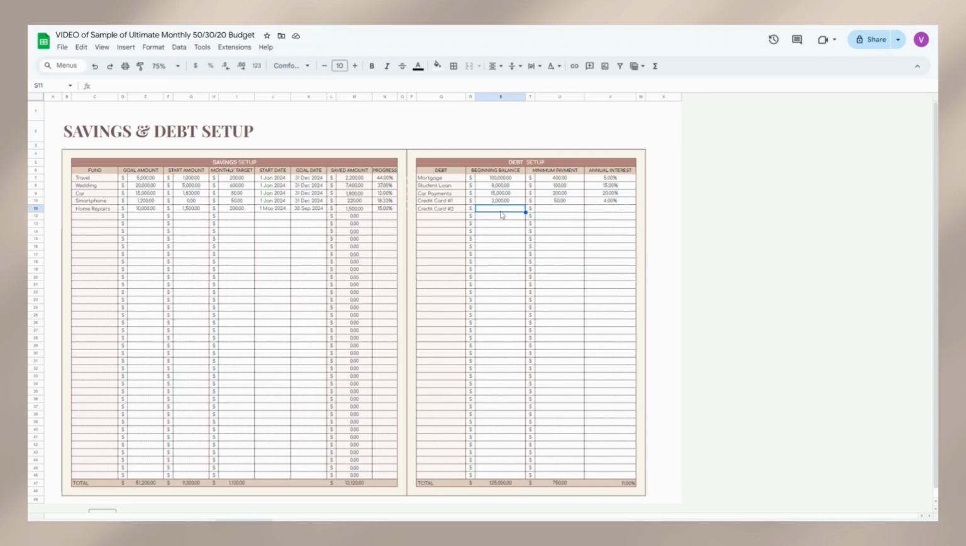Next, head to the debt. Let's say you have a credit card beginning balance of $500 and you have to do a minimum payment of $50 and your annual interest is 4%. And now you've set up your information for the Savings tab and the Debt Payoff tab.